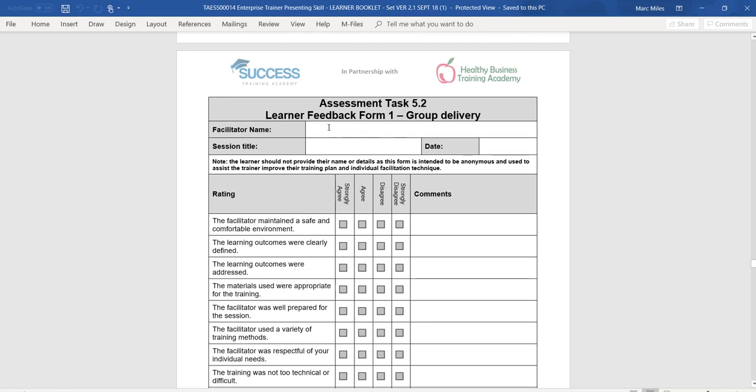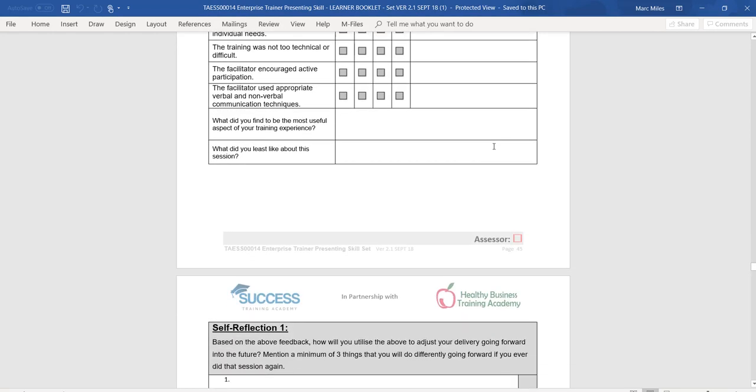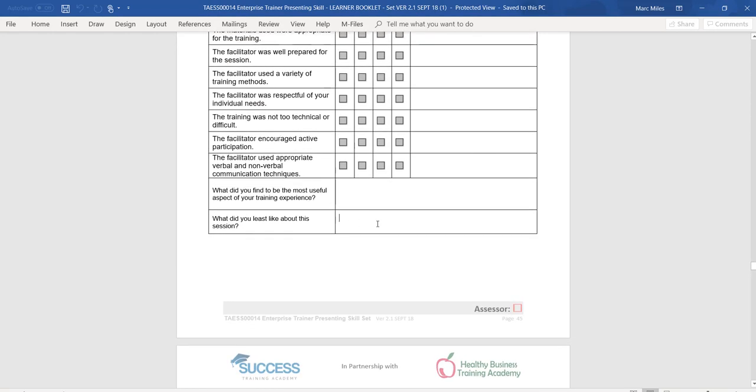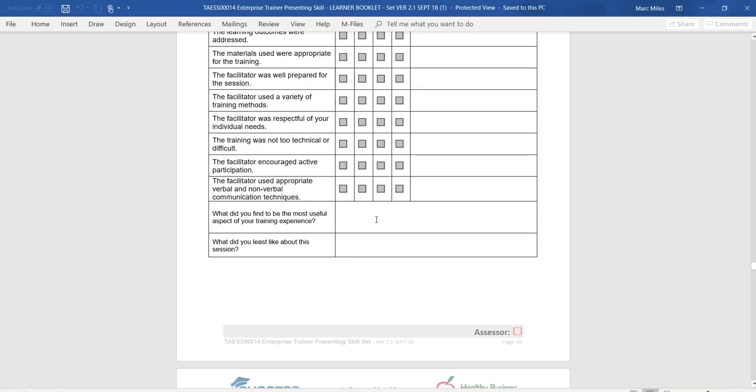So, facilitator name is your name, session title, put the date. And what we recommend is that if you put your name here in the last box, okay, that's going to give it even more validity and authenticity, okay? So make sure that you do that, okay?